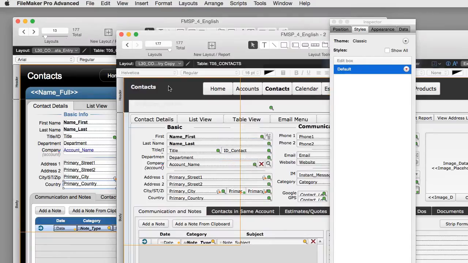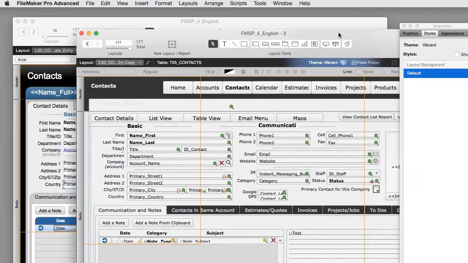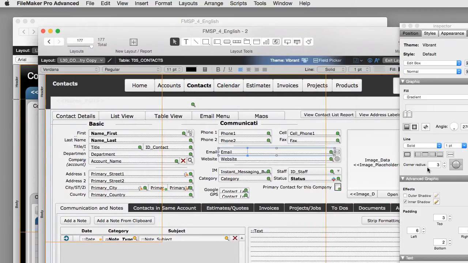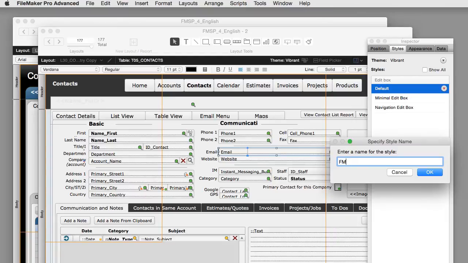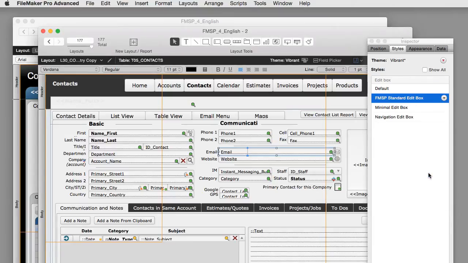And I said, can't you tweak it and customize it and make it look like this old design? So we went to layout mode, and he went over here under Data and into the Appearance panel and made all sorts of little tweaks. What he would do is take all the objects like this, go to Style, and after adjusting it the way he wanted it, he would say this is going to be a new style. He would name it FM starting points standard edit box, and say okay.